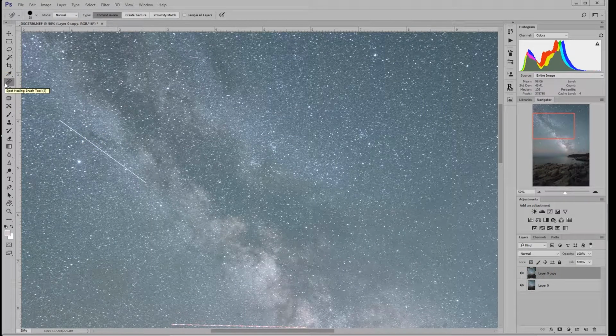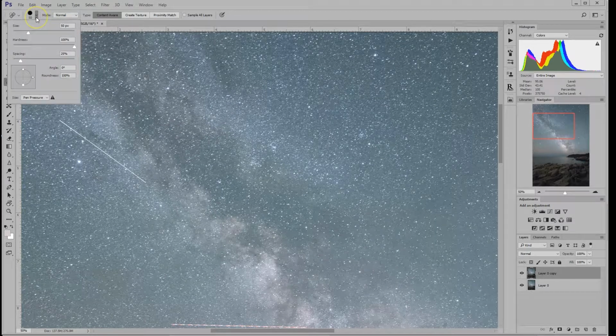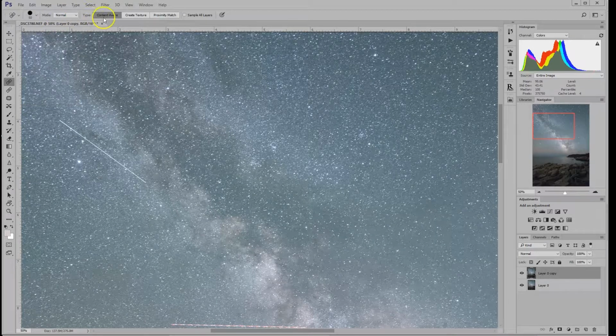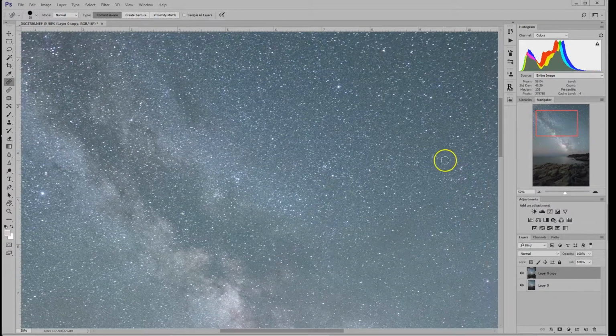I like using the spot healing brush. It's this little band-aid type looking icon here. I find this works the best, making sure it's set to normal and content aware. If you just click and drag with a smaller brush, you don't want it super small, but you don't want it too big either, it does a really nice job of cloning stuff out. There's actually a really faint one right here.